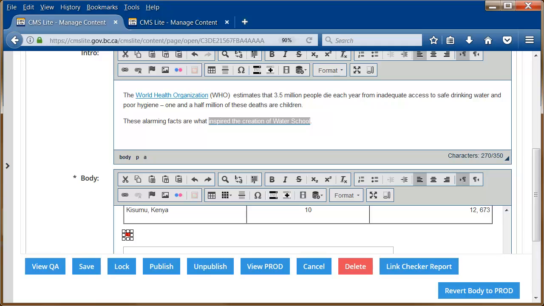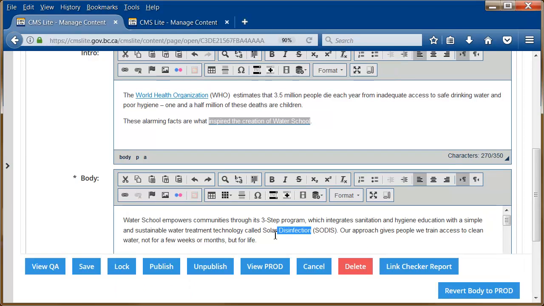Next, I will link to a page that's been created in the CMS Lite. Highlight the text to be linked. Notice that I've not included the acronym in the link. If it was included, the screen reader would read it out, left parentheses, SODIS, right parentheses. Although brackets must be included when linking to documents, they're not required here.